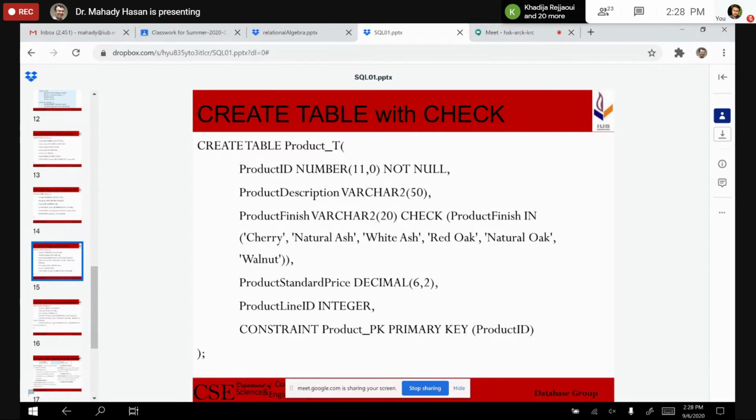Okay, sir. The next part is basically we are creating another table called the product table. Here we are using some other constraint, which is known as check. As you can see, we have order ID, product ID is a number, product description is a varchar, product finish is a varchar. But after that, we have issued a check. In check, we have mentioned product finish in cherry, natural ash, white ash, red oak, natural oak, or walnut. So these are the product finish colors. These are the values that you can choose from.